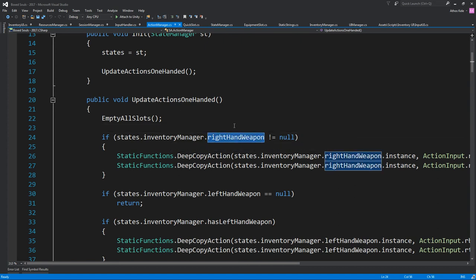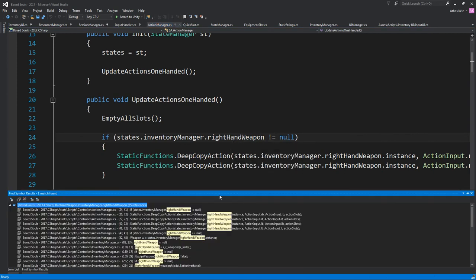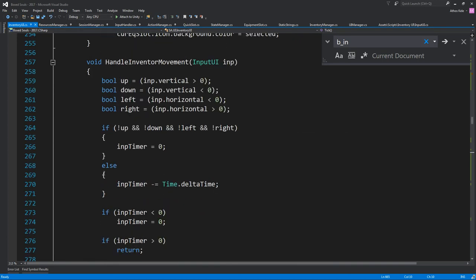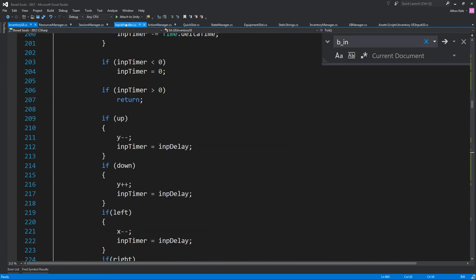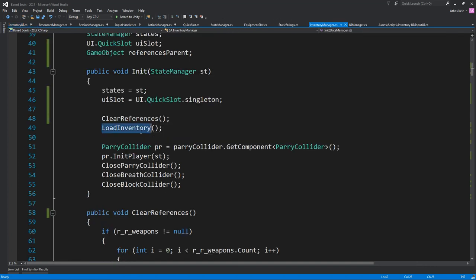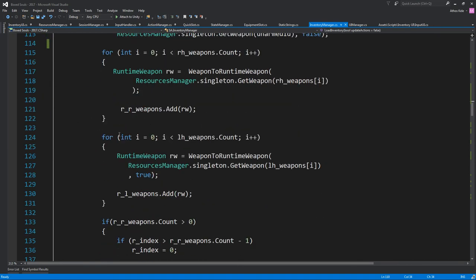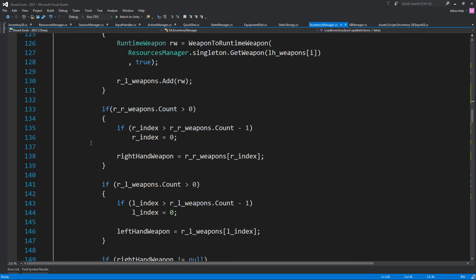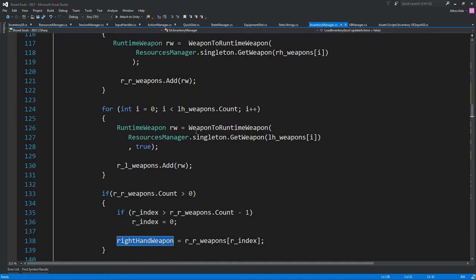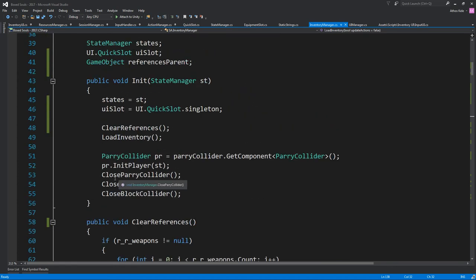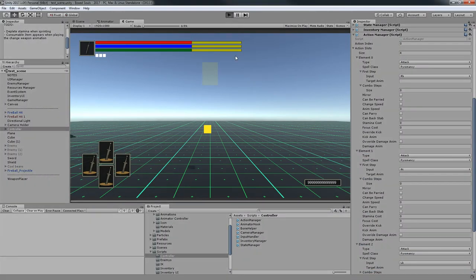And maybe the problem is that there is no right hand weapon assigned. So let's go into our inventory again. I want the inventory manager, load inventory. Go to definition. No, this will have a right hand weapon assigned, because this creates new ones. Okay, let's do a clear references. Let's remove the clear references and see if that solves our problem, although I doubt it.